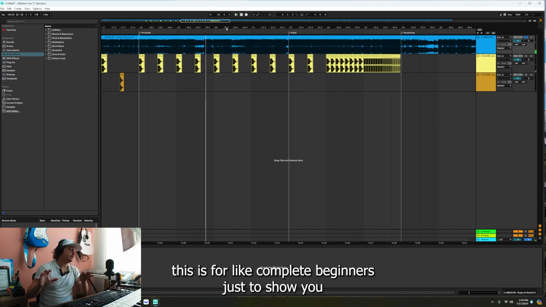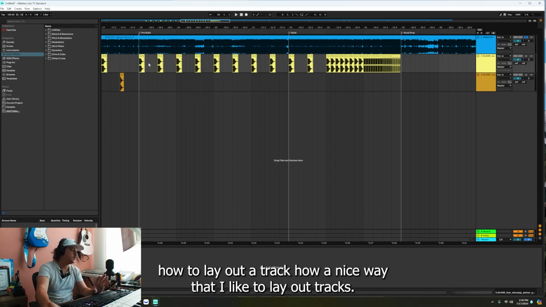By the way, this is for complete beginners, just to show you how to lay out a track, a nice way that I like to lay out tracks.